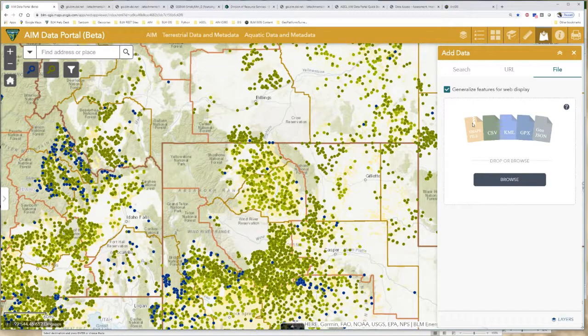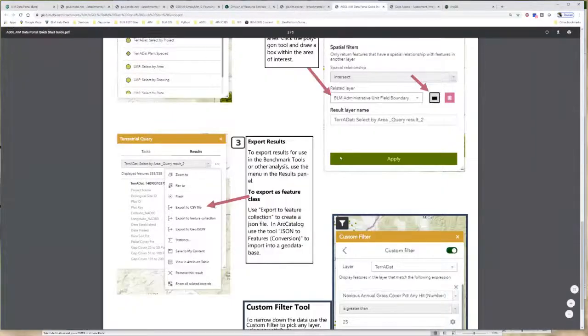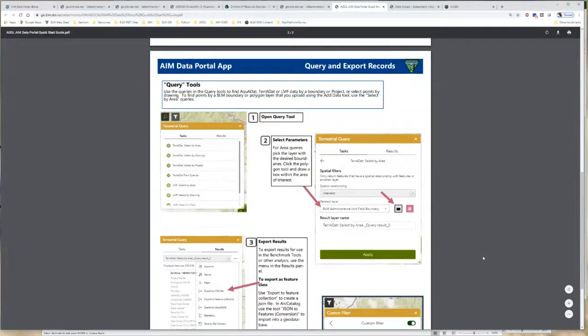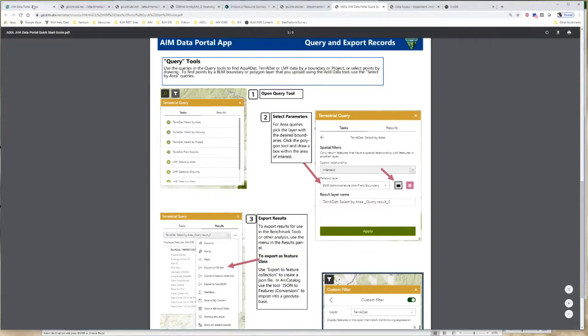Great, thank you. The next one was, is there a cheat sheet on how to develop queries using the AIM data portal? We do have that quick start guide on the left there, as well as that splash screen that first pops up that has a few tips. But that quick start guide does give you some great info on how to build those queries. If there's something else that you need more than that, we'd be happy to get your feedback and work on developing something that might be helpful.